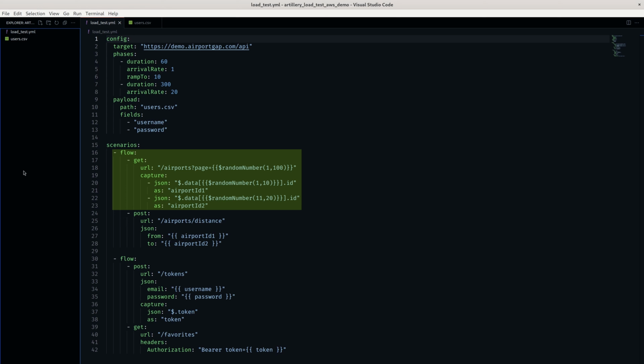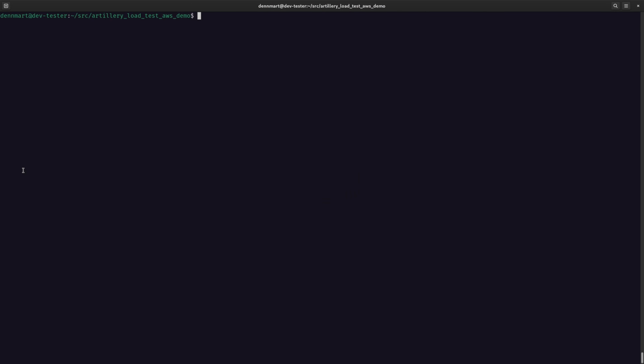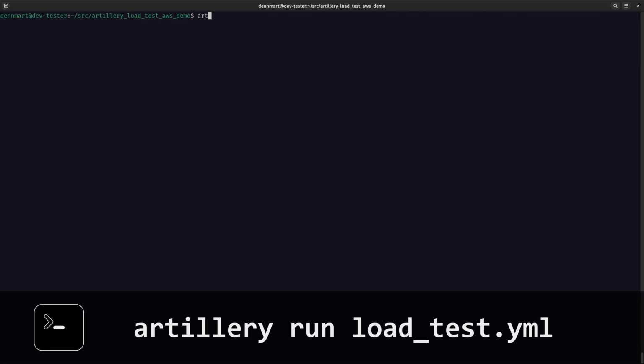The first flow hits an endpoint to fetch a random page of airports and captures 2 random entries, and then hits a second endpoint to calculate the distance between those 2 airports. The second flow logs in as one of the users defined in the CSV file to capture their authentication token, which we'll then use to fetch their favorite airports. I'll run this test locally using artillery run loadtest.yaml to see it in action.